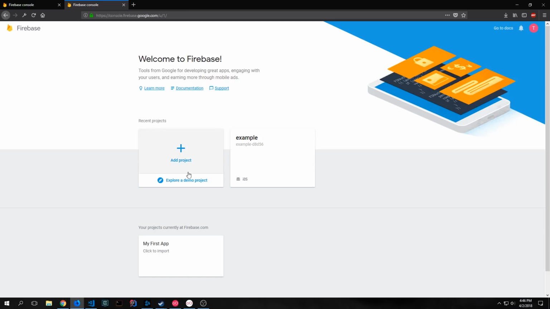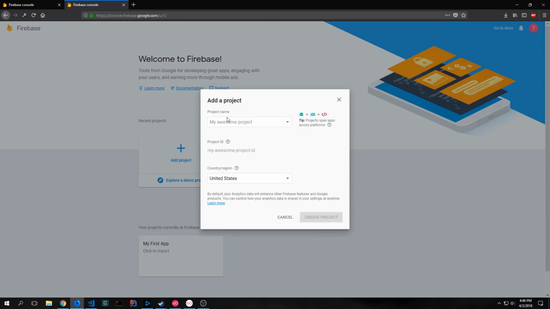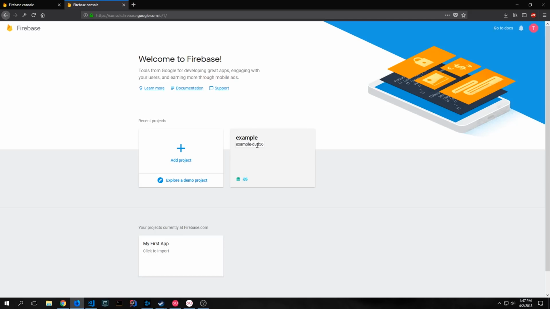In here you can then create a new project. So you click Add Project, then you put in a name, and you fill out the region for the project, and then you hit Create Project. In my case, I've already created our project.